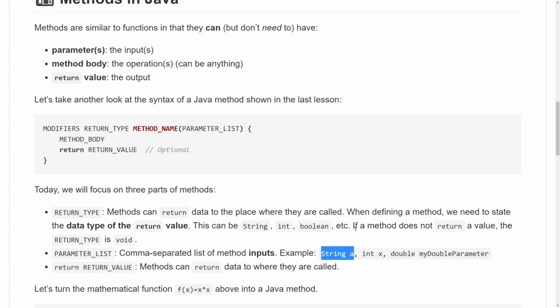So if we have a string, for example, String name, then we can print out name in the method body so that if we pass in a different name to a method's call, then different outputs will be shown onto our screen because our name parameter will be different, and the same deal with other parameters. And this list of parameters will be comma separated. So we can write String a, this is one parameter, comma, int x, this is one parameter, and then comma, double myDoubleParameter. This is the third parameter of our method.